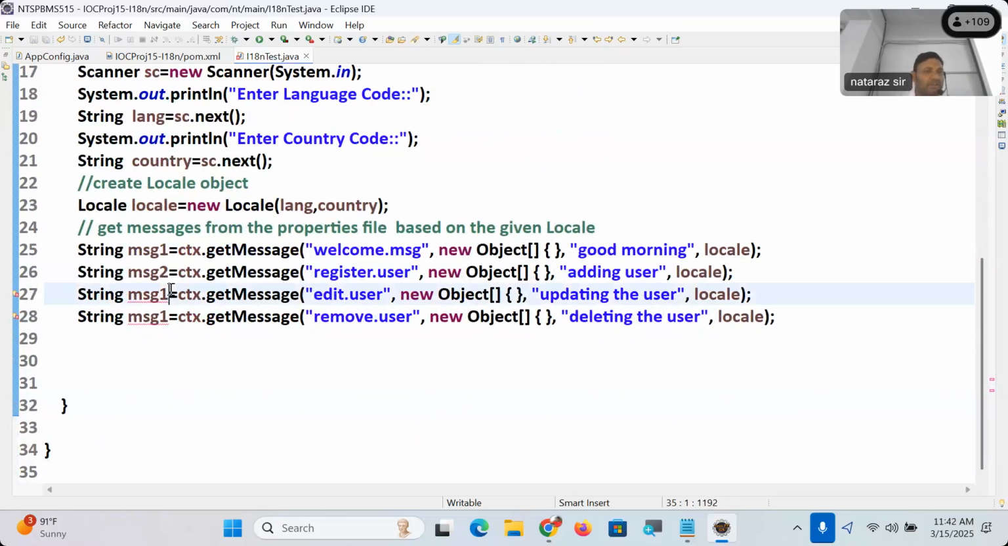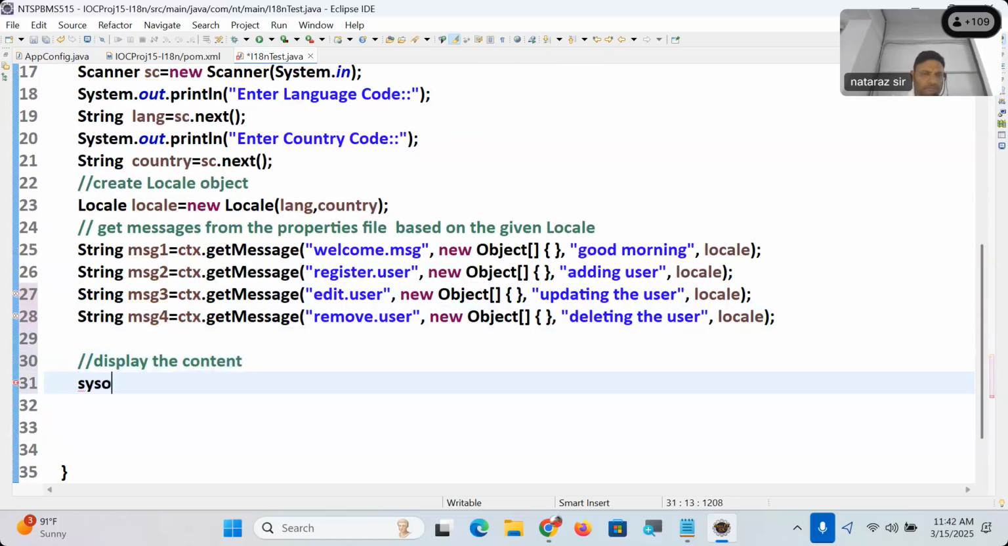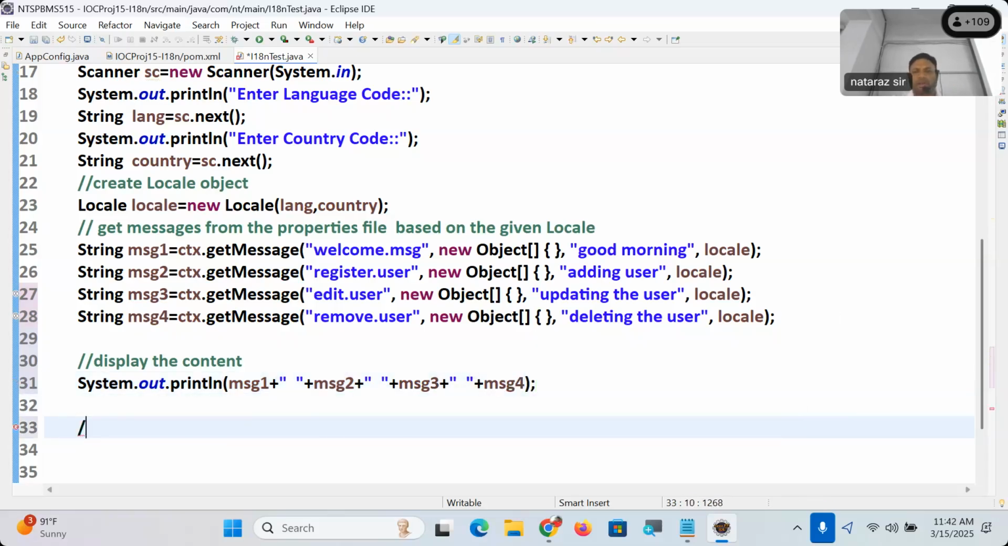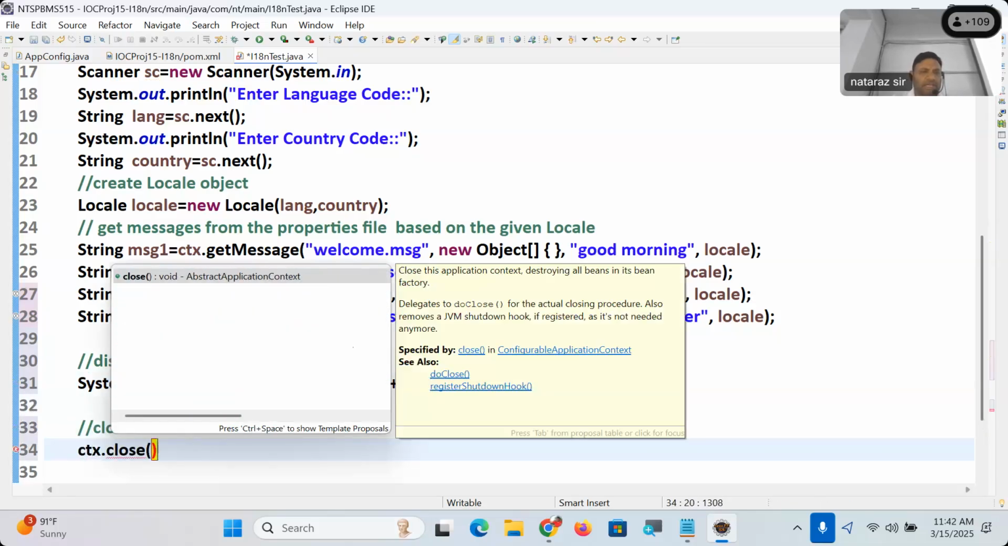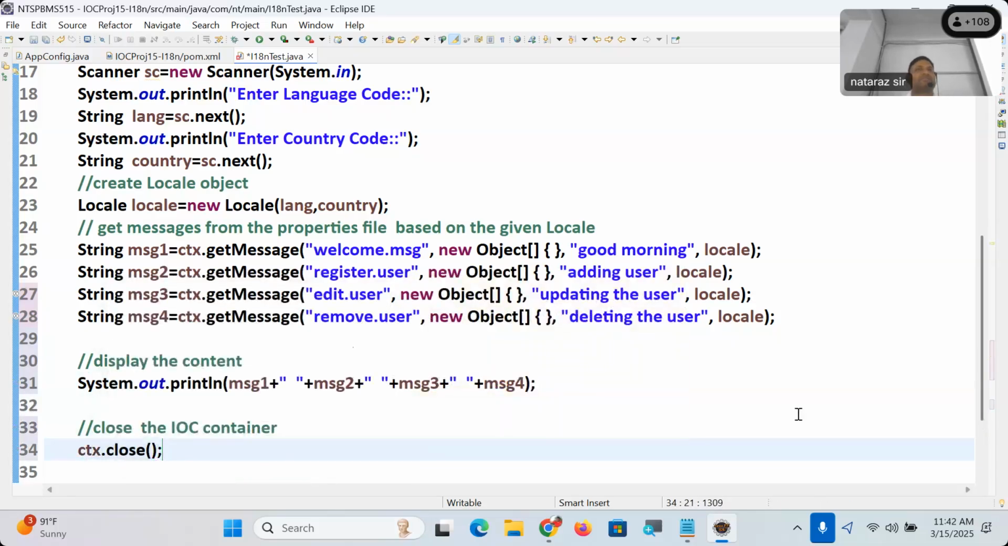What are the variables we got? Message 3. Message 4. Display the content. Sysout message 1, message 2, message 3, lastly message 4. Close the IOC container. It's better to close the container, na boss?